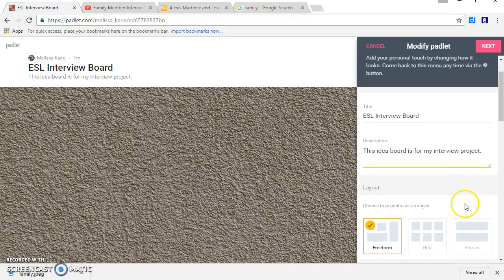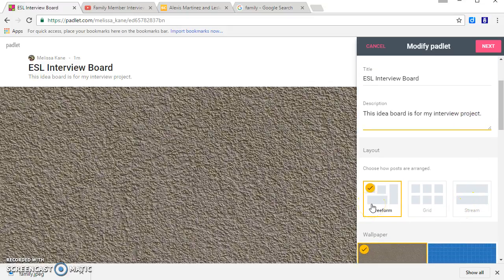Okay. Next, you can choose a layout. You can either have freeform, where your posts can kind of be all over the place, just scattered, more like an idea board. You can have a more organized grid. You can also choose a stream. I like the freeform because I want to move them myself.